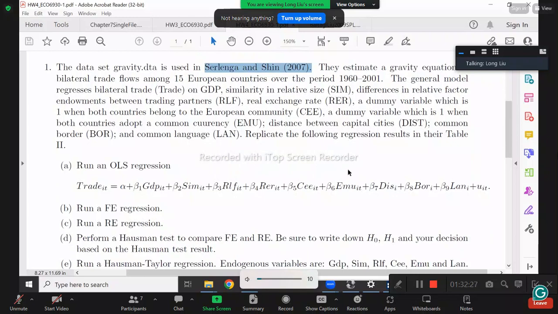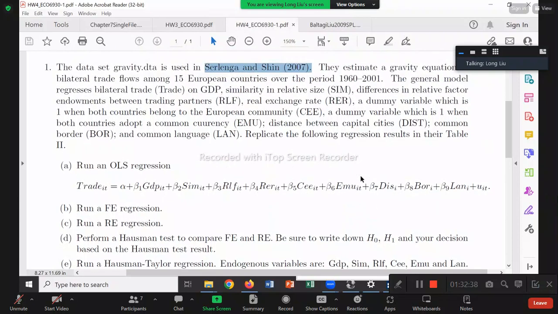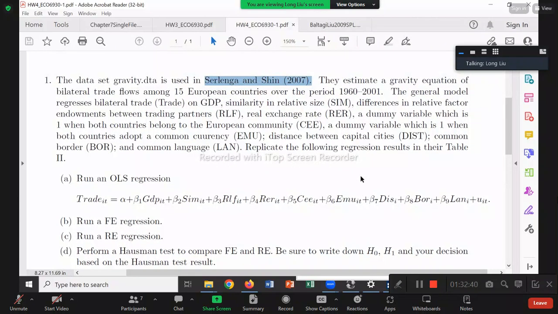And so we are asked to run a bunch of regressions. Let me talk about them one by one. Part A, run all of the regressions, trade over GDP, similarities, and so on and so forth. Let me explain a little bit about this regression.